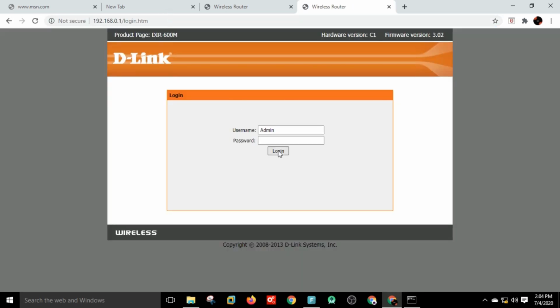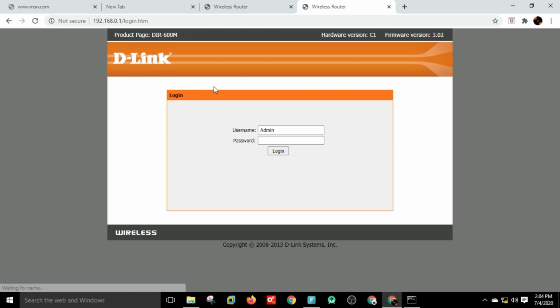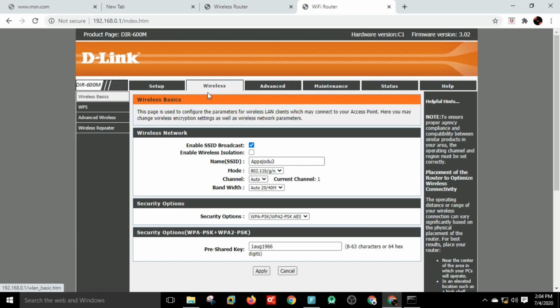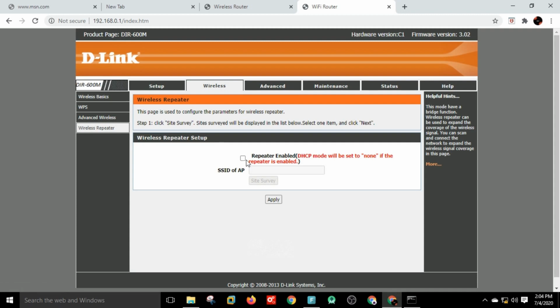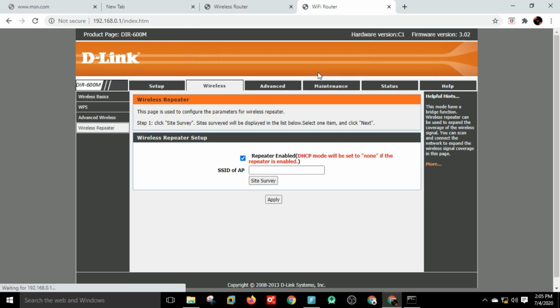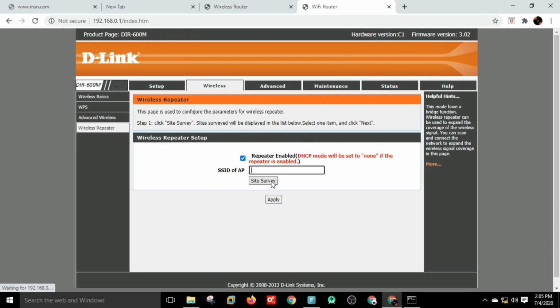For that, what we need to do is we need to again log into this D-Link, that repeater's wireless page. And go to wireless repeater. So here you click this checkbox and give site survey and click OK. What this will do is it will search for all the nearest available Wi-Fi networks and display their names.